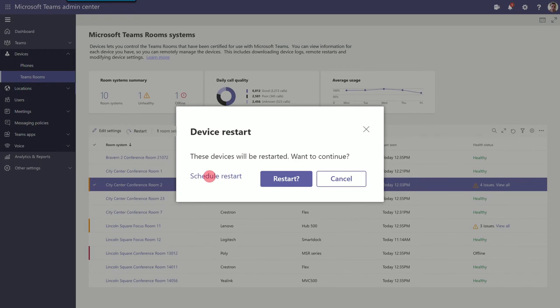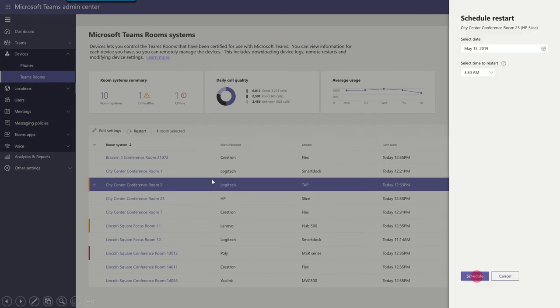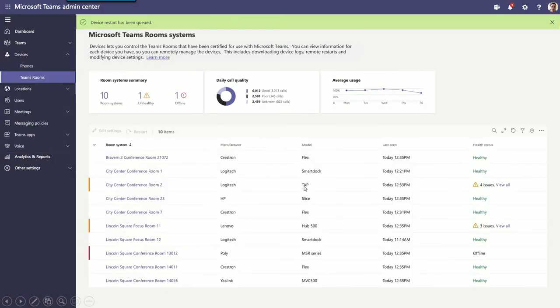Maybe I know somebody is in there right now and it would really confuse our CEO if the device restarted right now. So I can also go ahead here and choose the time that I want the device to restart. And yes, we are totally traveling back to May 19, 2019 right now. So let's go ahead and do that, and now our device will restart.